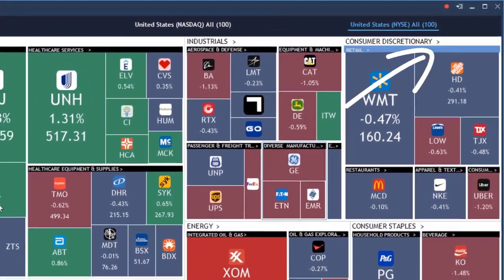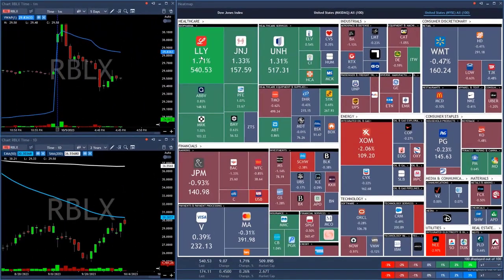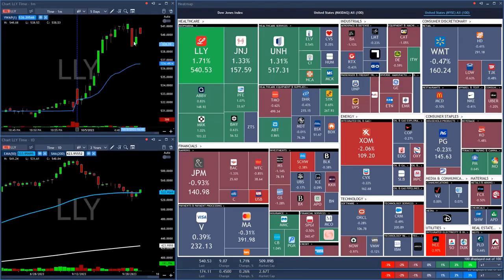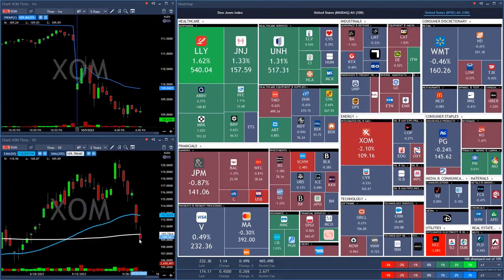And now when I click on a stock like LLY, I will immediately see it on the intraday chart and the daily chart. I see that the XOM stock from the energy sector is on the decline. You can see that the stock is now on the chart. And that's how I can really see the market with a broader perspective. I'll drag it down. Great.